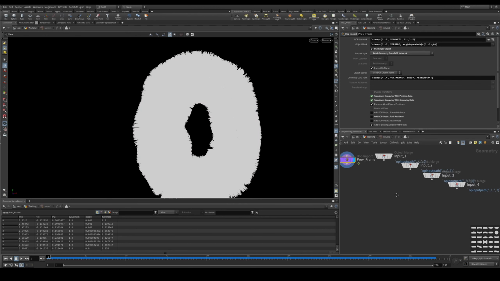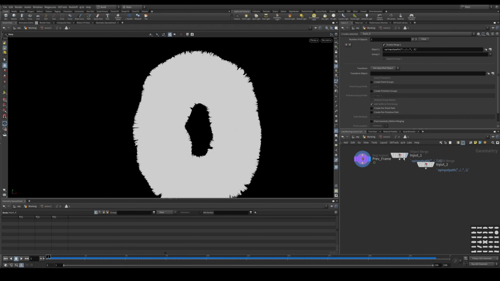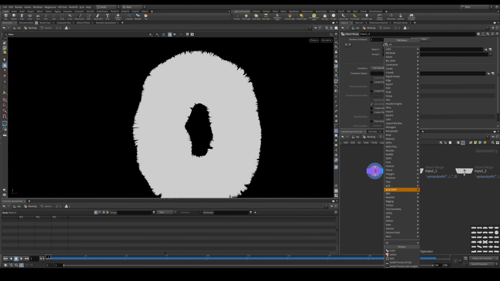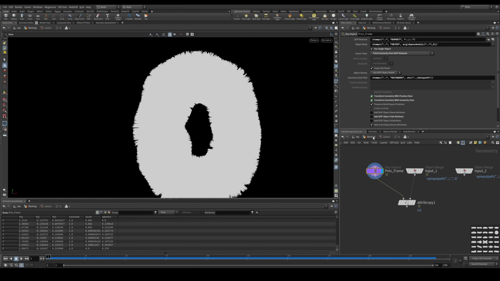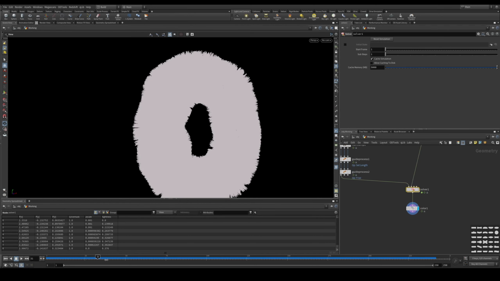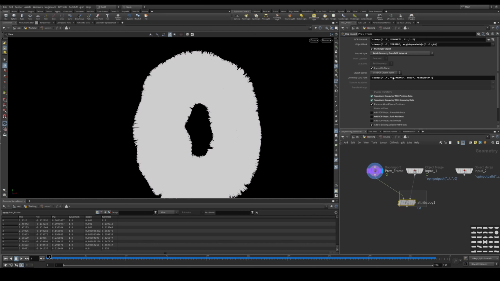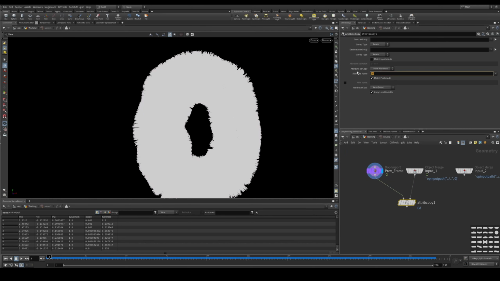The things that we're going to need are input 1, input 2, and the previous frame. The first thing we're going to do is attribute copy our position in. If you have a look now, there's no animation, because this is looking at the previous frame, and the previous frame has no animation. So we're going to attribute copy in P.